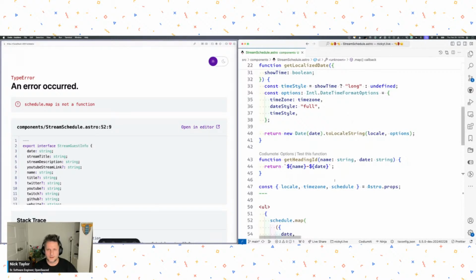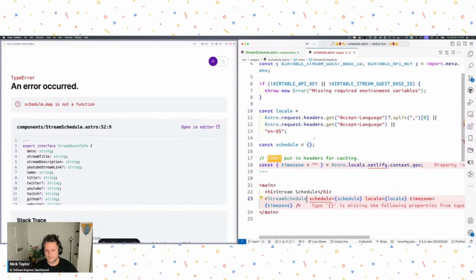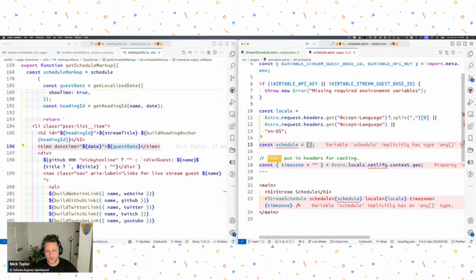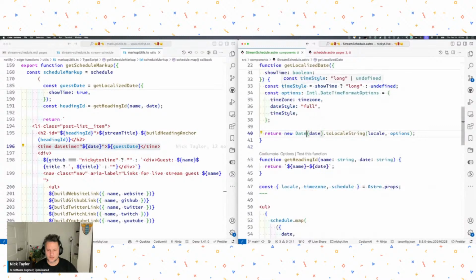Oh, yeah, that's right. When I went back to the page, I set it as an object, not an array. So okay, nothing's showing up because there's nothing in the schedule right now. So we're going to get the actual schedule. And you know what? Why don't we go ahead and move some of those functions out actually.